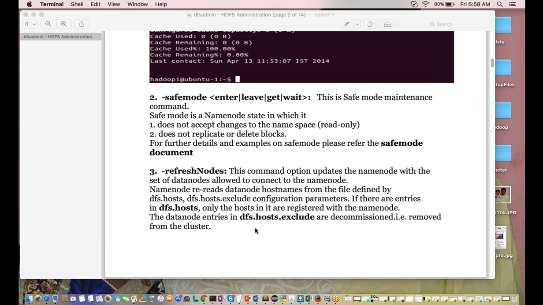Okay. Now you understand how this refresh nodes works. And you have added a new node. You have a new data node, and you have logged in via SSH to the data node and started your task tracker and data node jobs. Yesterday we saw how to start them. And whatever data node we have added, we take its IP address and port number.